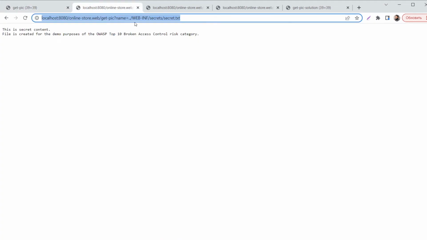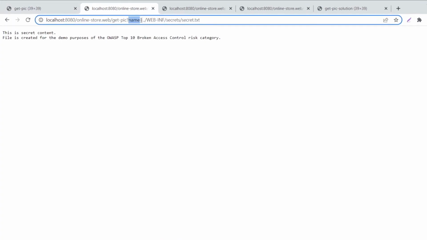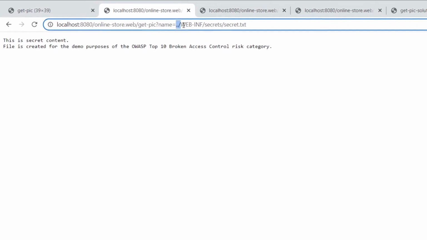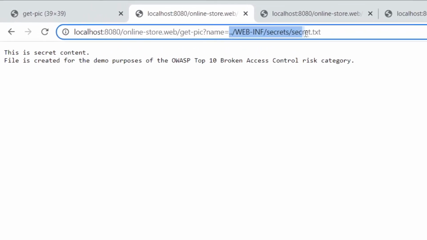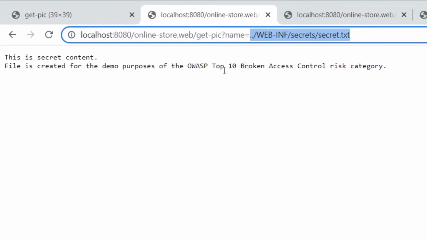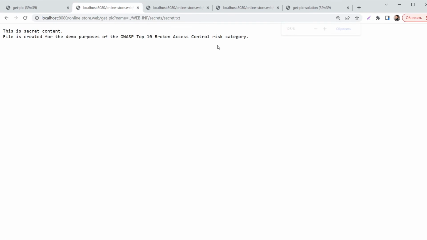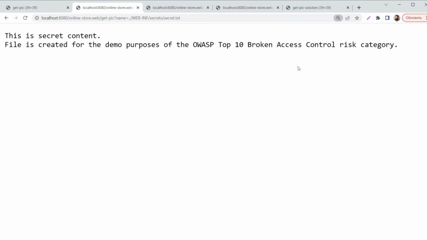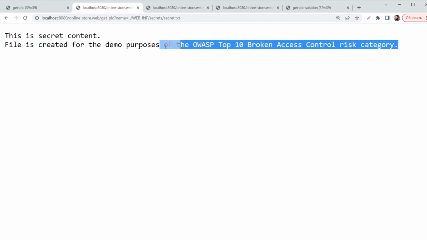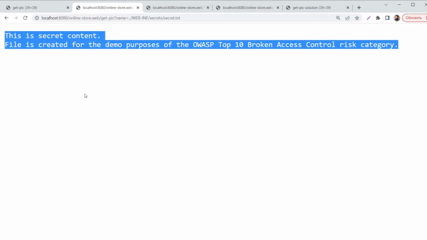What if I would adjust the parameter in a way that will allow me to navigate over the tree of the file system on the server side? For example, I would type /WEB-INF/secrets/secret.txt. And again, team, this is just an example. We can have different variations of the same vulnerability and the same problem. When I show you one example, try to analyze all the similar cases you can think of.